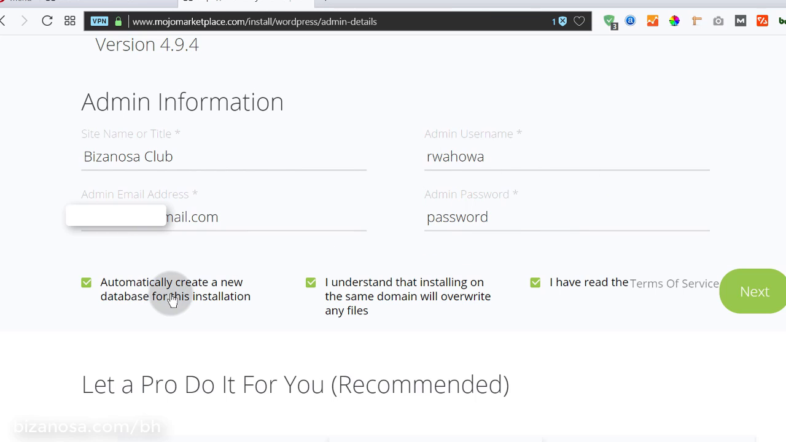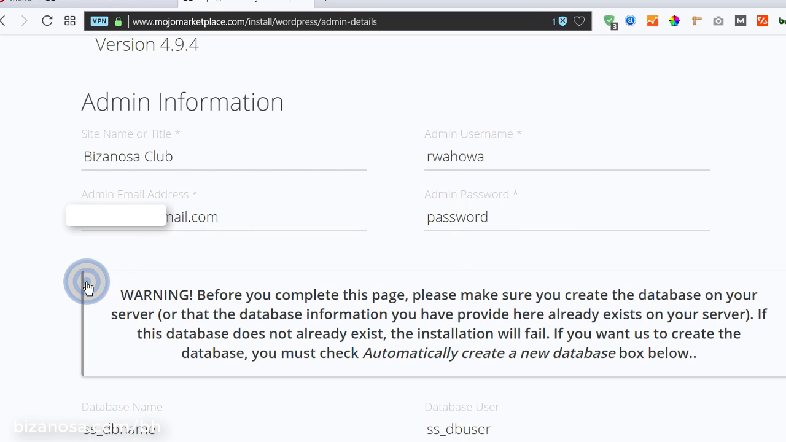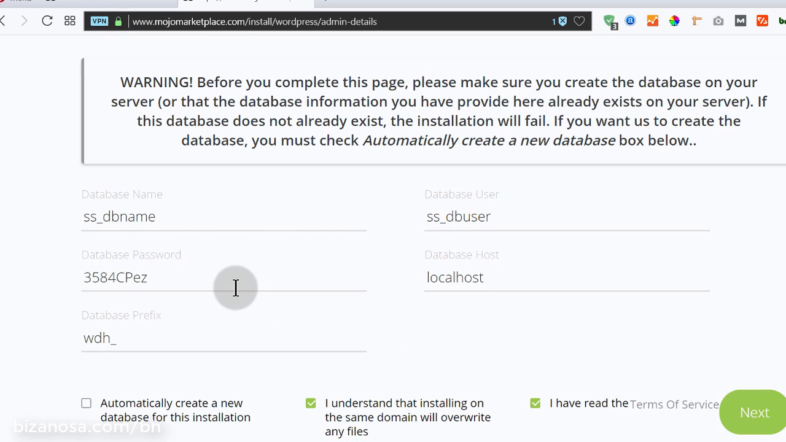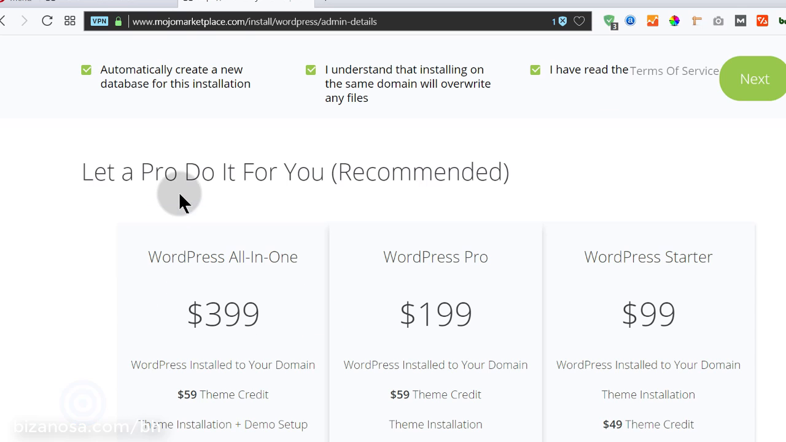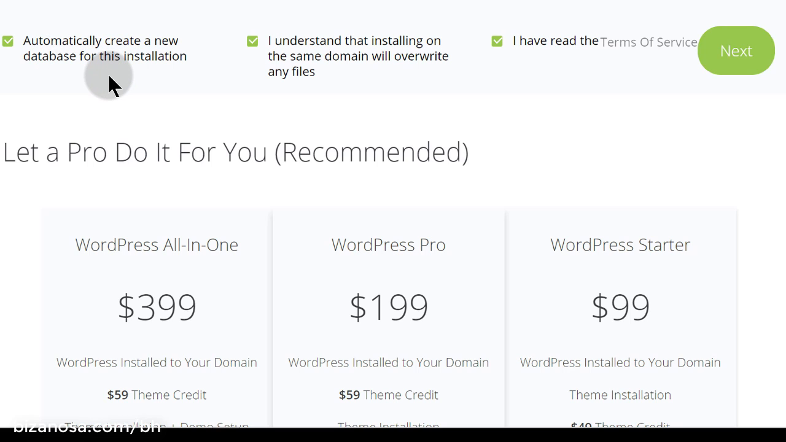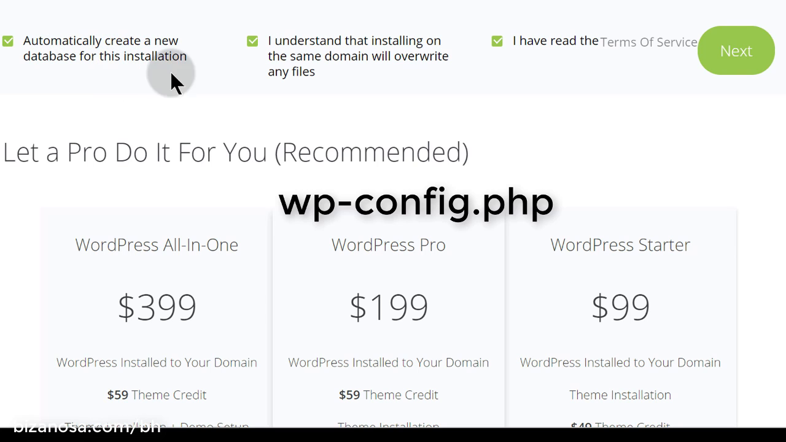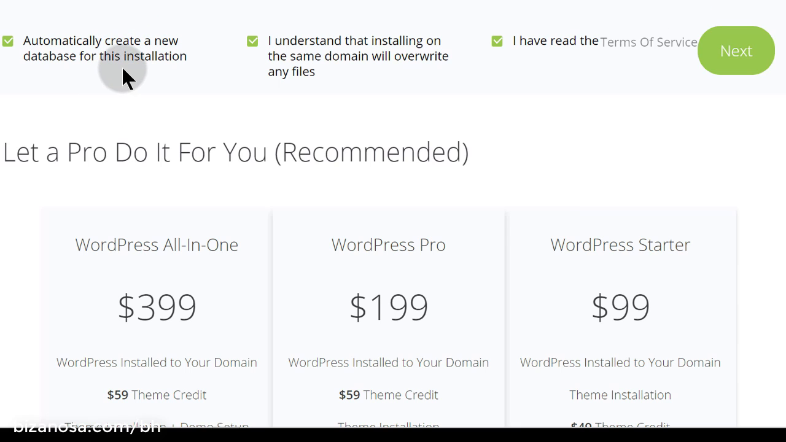If I uncheck that, if you already have a database that you want to use, you can give the credentials of that database here, or you can create the database automatically. And if you want the details for this, you can go into wp-config and you're going to find the username, the password, and the name of the database, if you ever need to edit anything in that database. If you have other files in there, WordPress is going to overwrite them. And then, of course, I have read the terms of service. And then just go next.